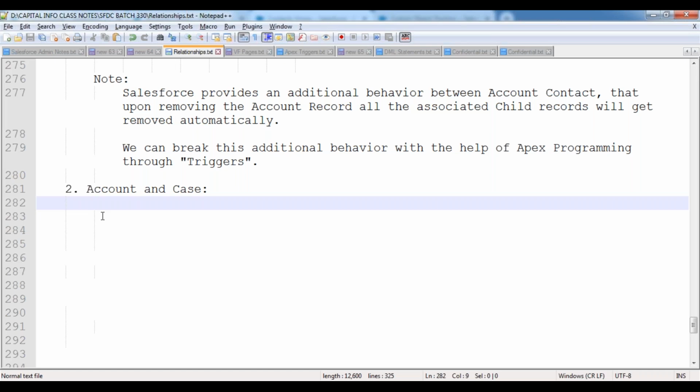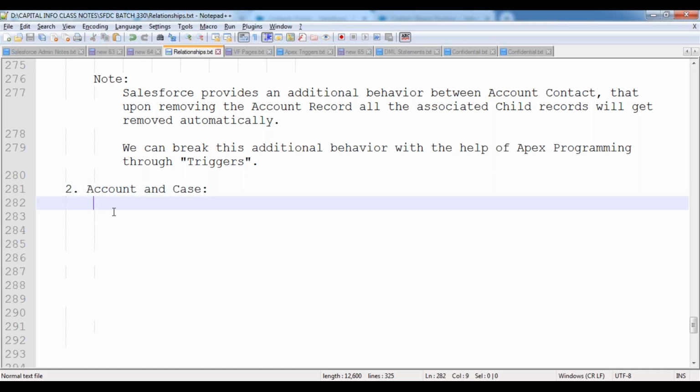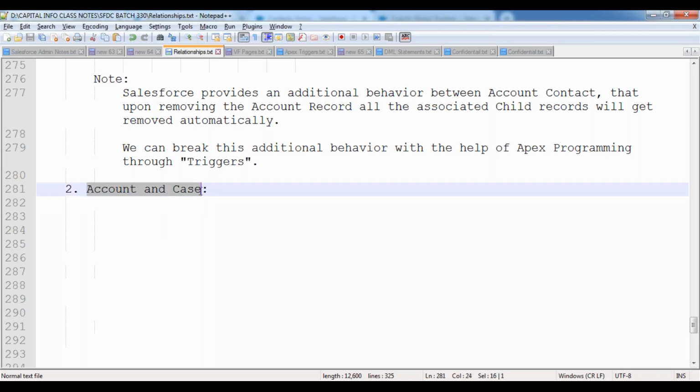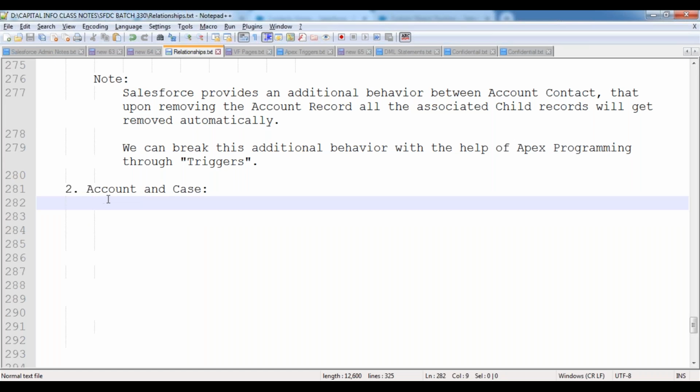Okay, two more objects: account and case. Between this account and the case, what exactly is the association, and what kind of additional behaviors has been given by Salesforce by default? Okay, let's see practically.